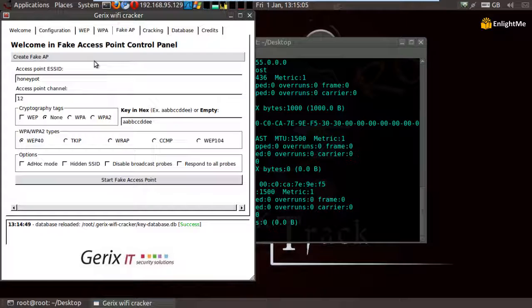For a fake access point, you can create a fake SSID, but the network card should have an injection mode, so it can inject the beacon and act as an access point. So from the same tool, you can also create a fake access point and crack, so it has a lot of functions.